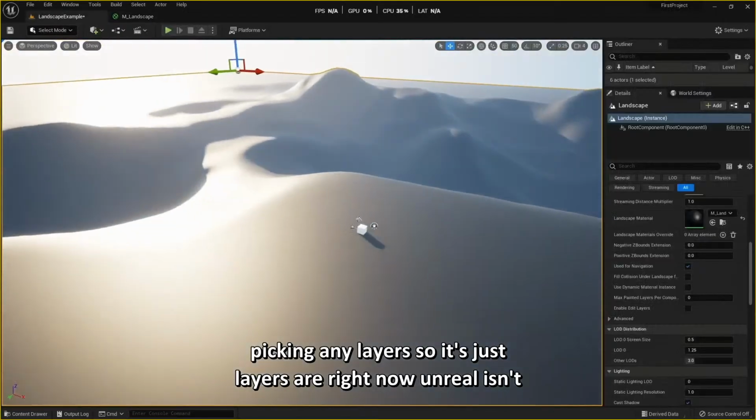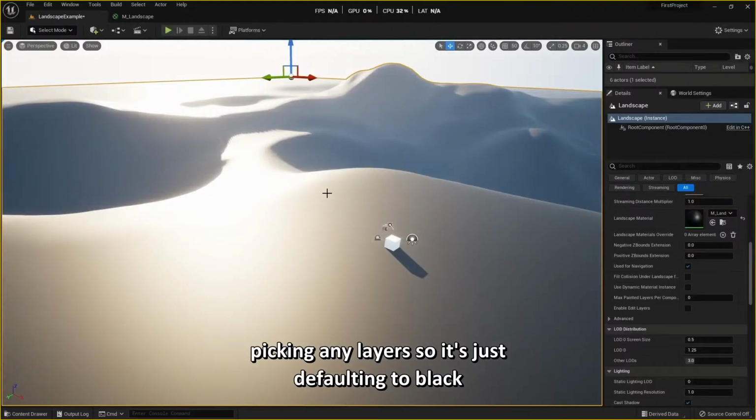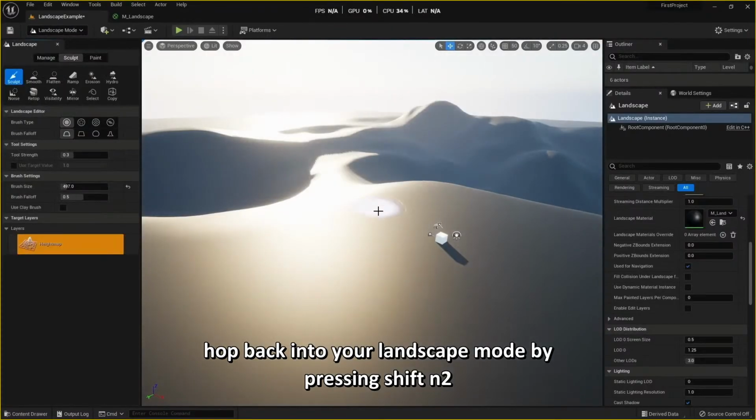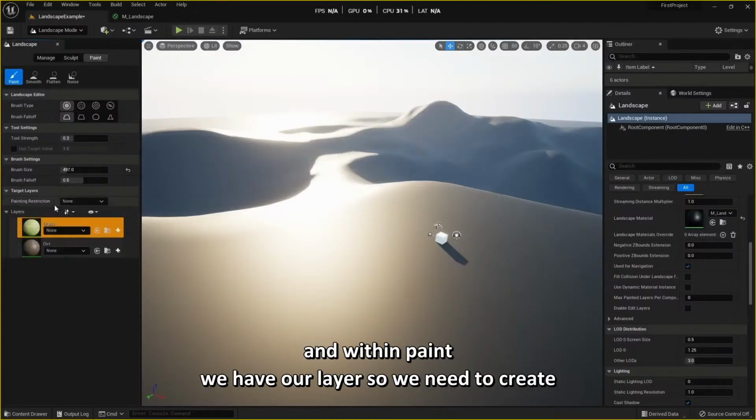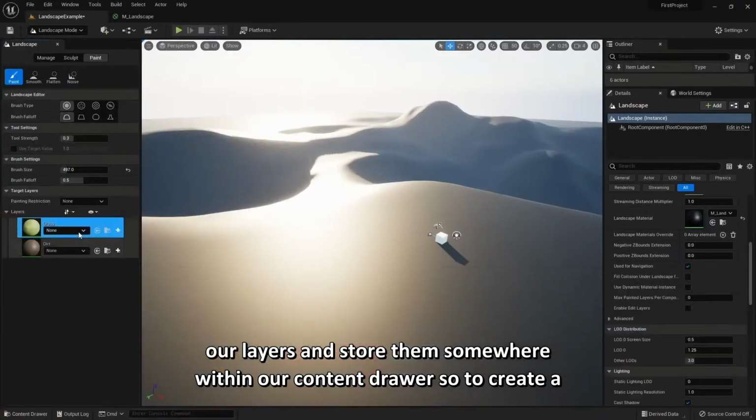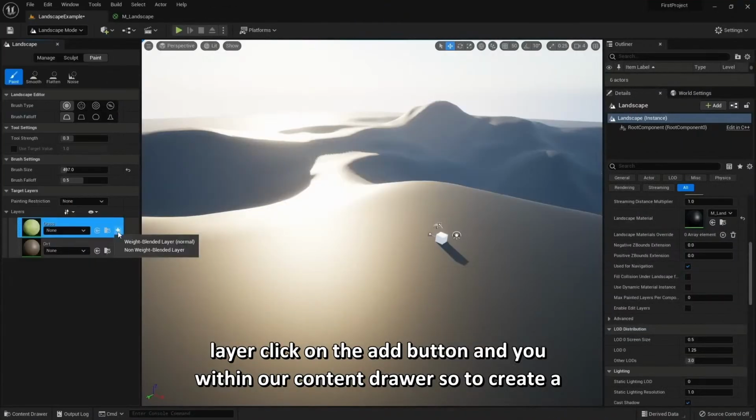Right now, Unreal isn't picking any layers, so it's just defaulting to black. Hop back into your landscape mode by pressing Shift and 2, and within Paint, we have our layers. So we need to create our layers and store them somewhere within our content drawer. To create a layer, click on the add button, and you want to select weight blended layer normal.